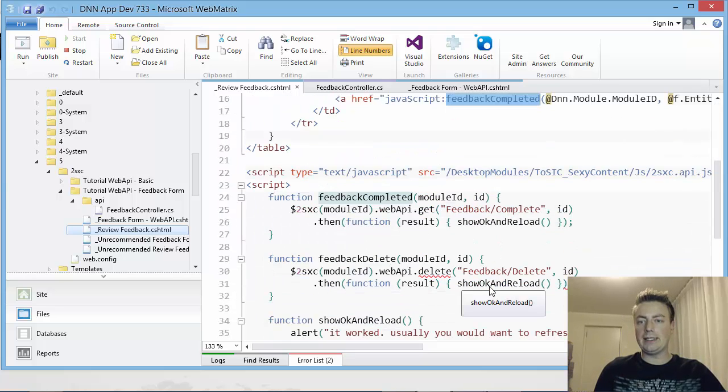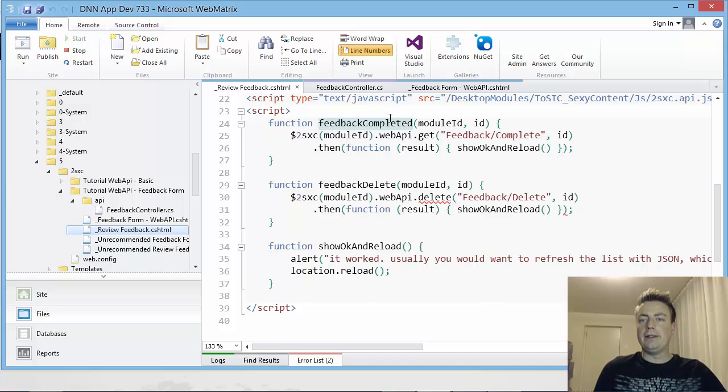What does it look like down here? Let's look at the complete. It calls the 2sxc content controller. It'll go to the feedback controller called complete. And if everything works well, it'll then, here's the then, do a show OK and reload, which is that message which says, I just did it, but I have to reload. Delete is the same thing: call the controller, do the feedback delete, and if everything works, show OK and reload.